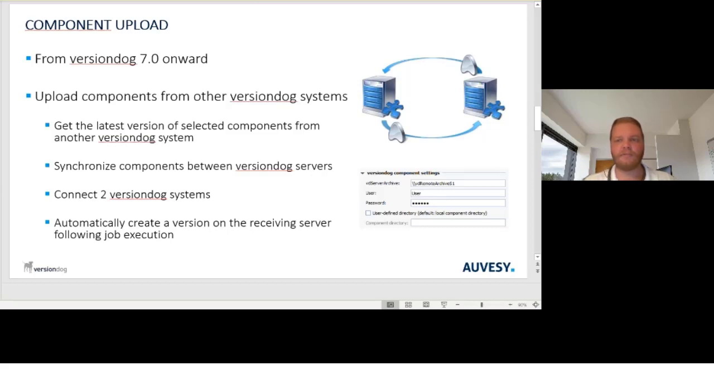This allows you to very easily connect 2 completely separated versiondog systems. You can also automatically create a version on the receiving server following job execution. I believe it's also possible to trigger a comparison between those 2 components and see that with relative ease. So this is a new and much easier way to perform a synchronization between 2 versiondog servers. Dominic, would you care to demonstrate that for us?